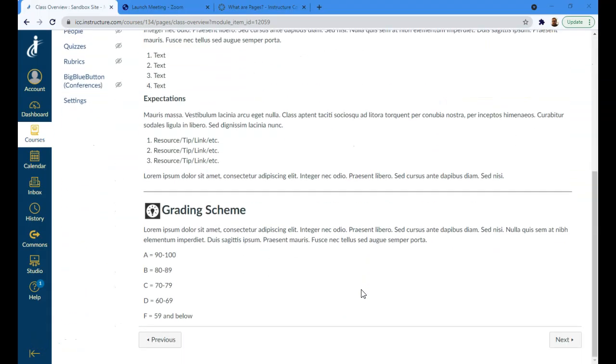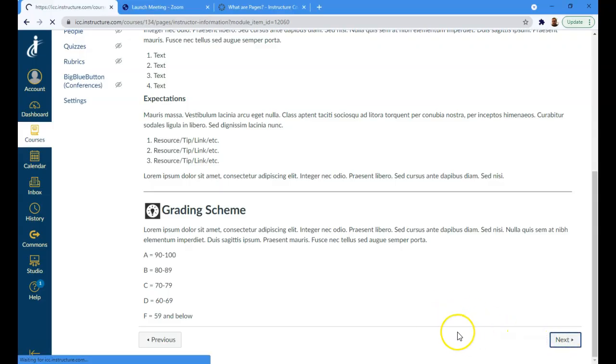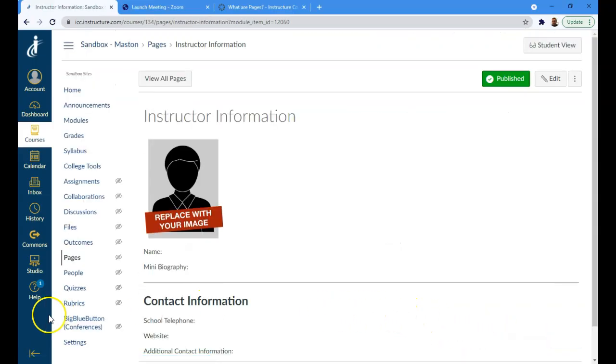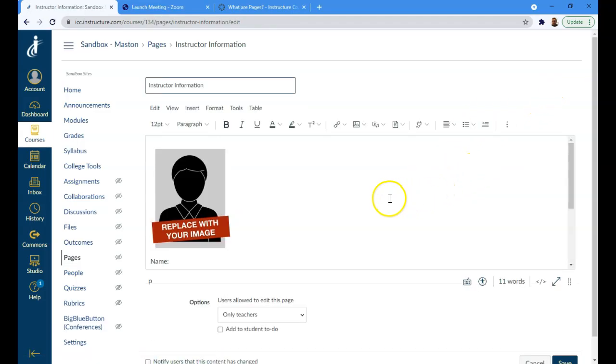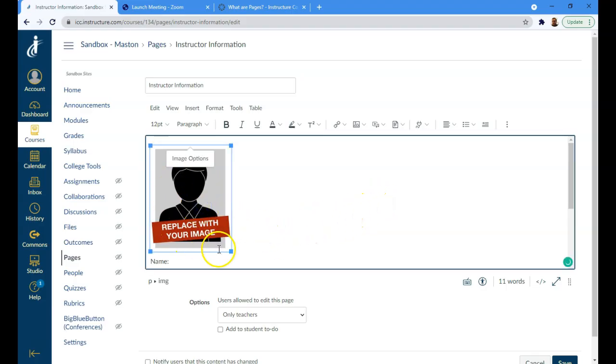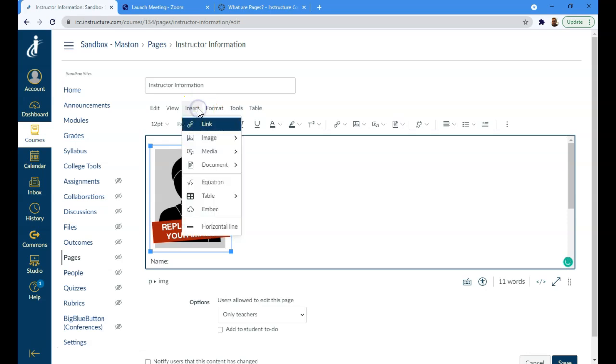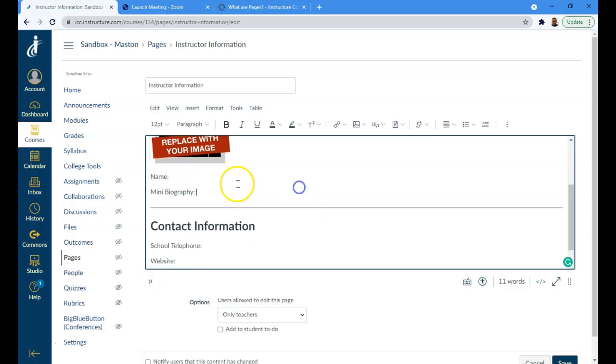I'll use the module's next navigation button to move to the next page, Instructor Information. This page doesn't have my information filled in yet. As the instructor, if I want, I can click the Edit button and I can make changes or add more content to this page. I could replace this image with my own picture, but for now I'm just going to fill in my name.